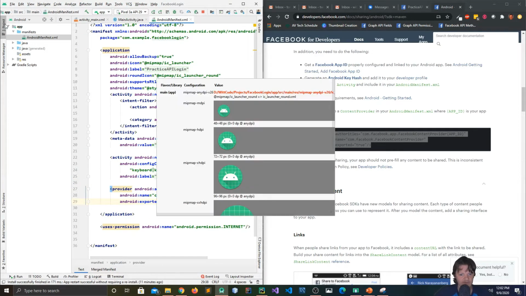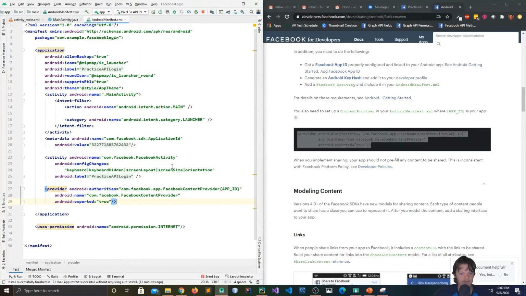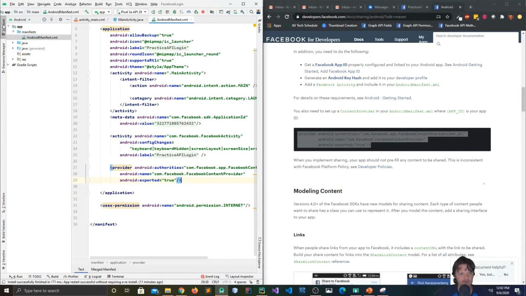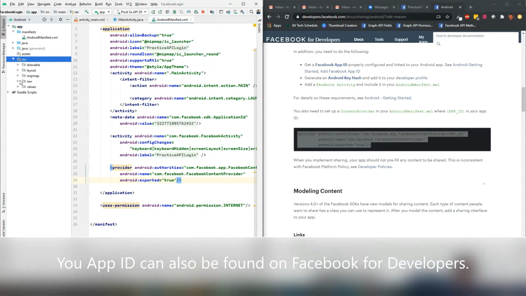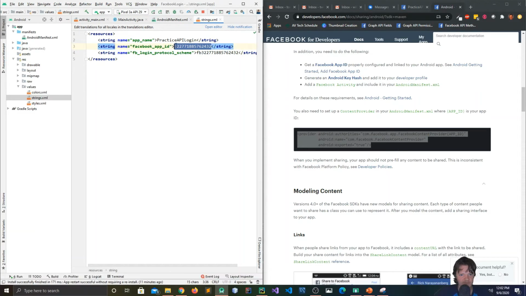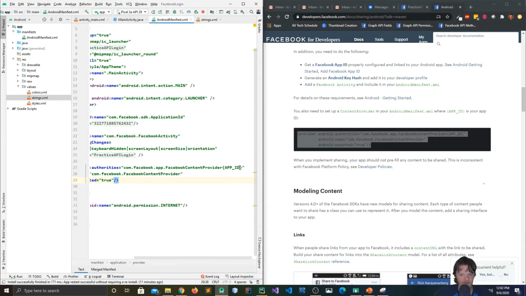And now what you need to do is replace the app ID here with your actual app ID. And if you remember, when you're configuring this to log in, it should be in your strings. So if you go to resources and then values, strings.xml, you can see you have your Facebook ID right here. So copy this, go back to the manifest file, go to where it has app ID, and paste this in like this.